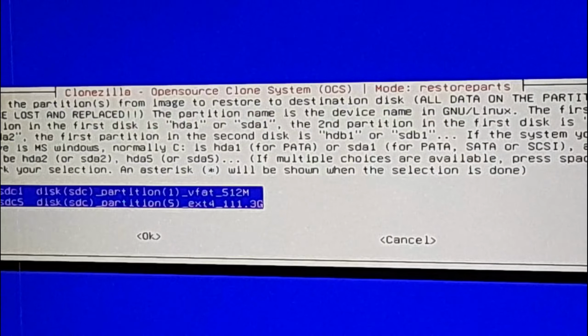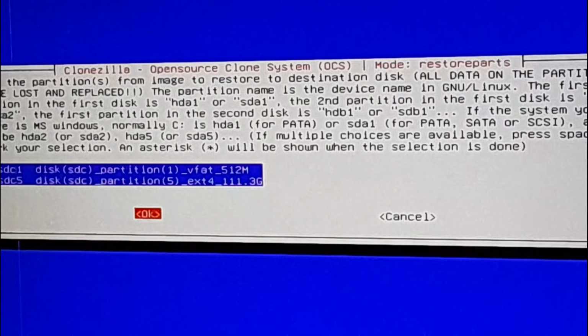Okay. Right, it's asking me to select all the images to restore. So I'm going to select that one and that one, which is both the partitions I need for that to work. So I've got the VFAT for the boot, and then there's the actual image, extension 4. So I've selected both of them with the little plus by pressing spacebar. Now I'll click on OK. It's probably going to ask me which drive to write it to.